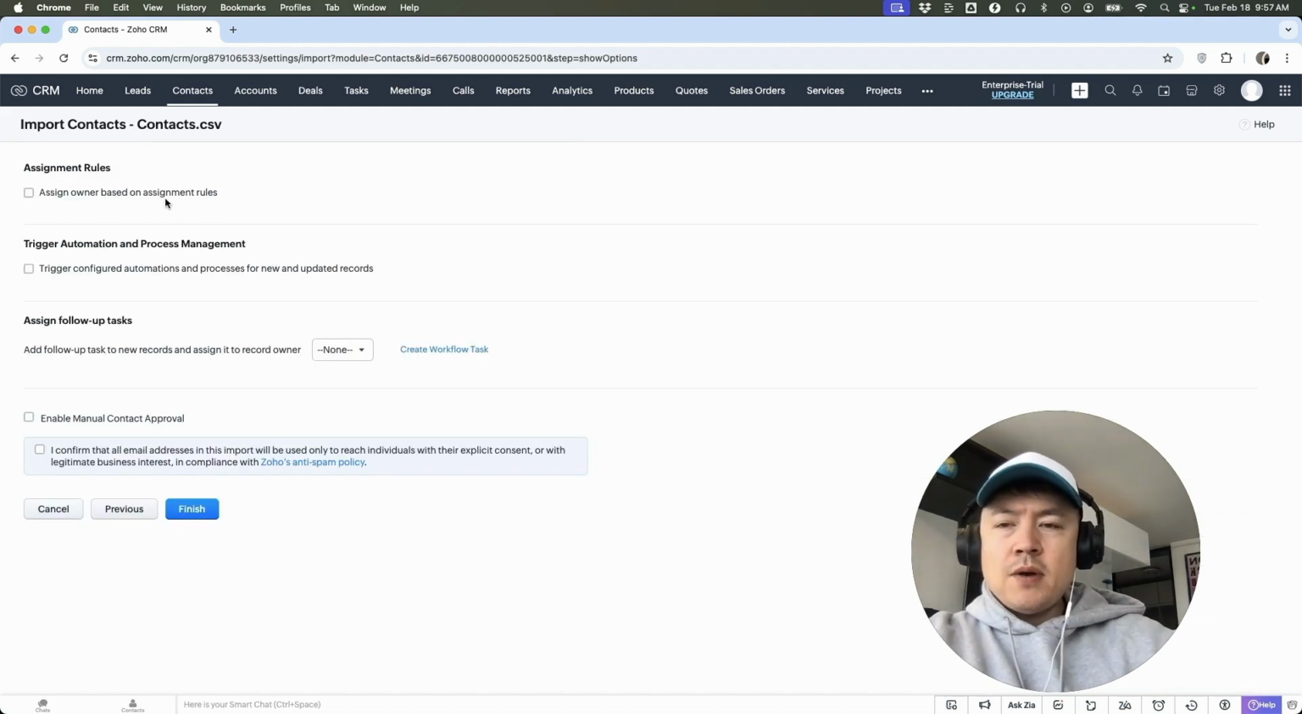Okay, next you can go ahead and edit these options right here before we import our contacts into Zoho CRM. But on this page, what's important is you have to confirm that you have these email addresses and they have consented to receive emails from you. Basically saying that you didn't just buy this list and you're going to be emailing through Zoho CRM. They do take that really seriously, and that is a good way to get kicked off of Zoho CRM. So once you're finished, go ahead and click on the blue finish button.